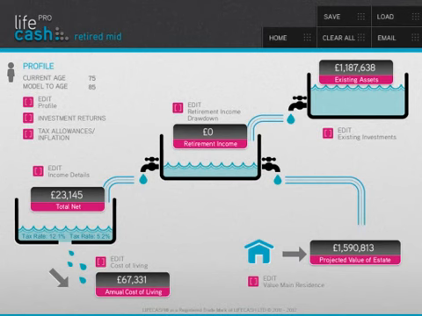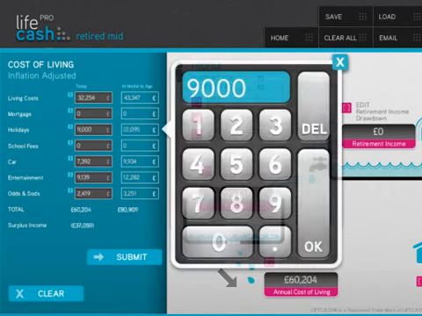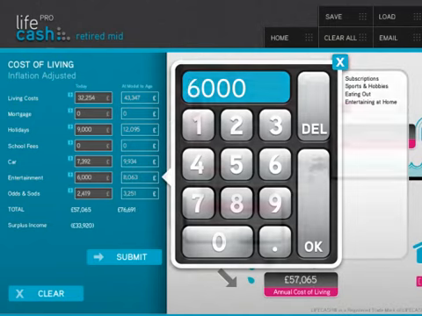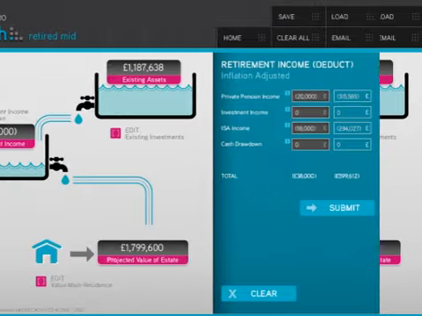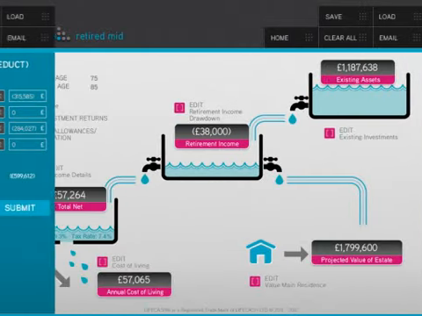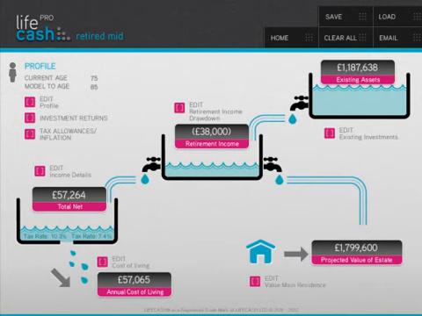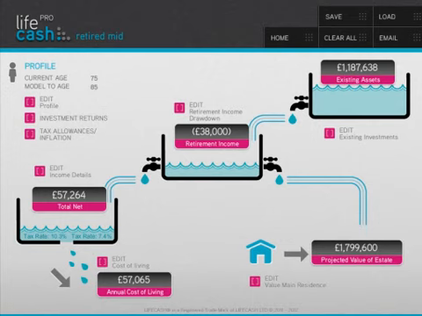From here, you need to edit the cost of living to take account of the more modest lifestyle your clients have chosen to adopt, reducing expenditure on holidays and entertainment, for example. You will then need to edit retirement income to fill the shortfall as you did previously. Again, move to the top of the main screen and save the plan. The second phase of retirement is now complete.